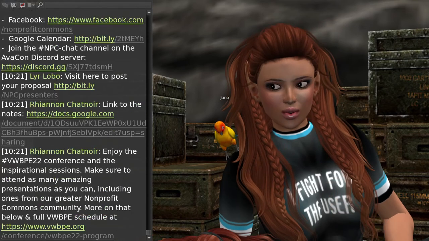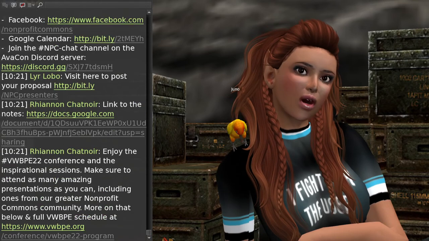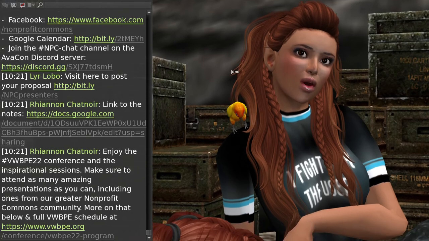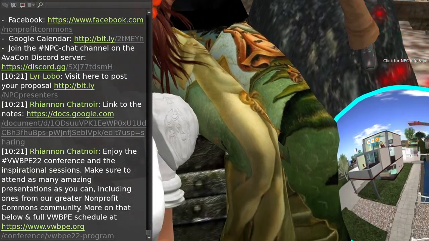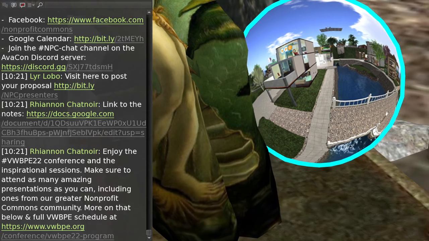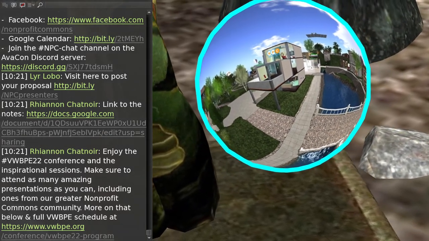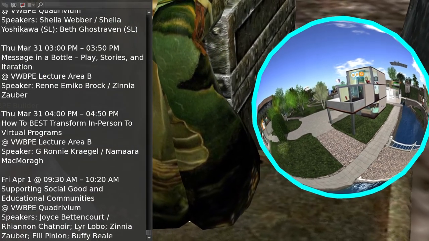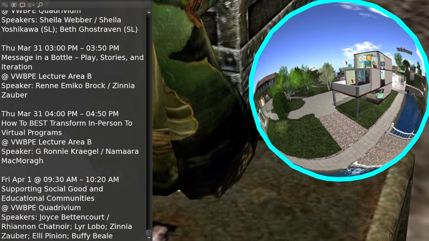For those, of course, moving on, enjoy VWBPE 22 conference and the inspirational sessions that are going to keep happening. Make sure to attend as many as you can, including one from, there are many Nonprofit Commons community members at large that are presenting. If you click the little orb that's next to me, the little 360 orb here, you will get a note card and a bunch of other stuff that has a list of those. There's quite a few. The list is also on the doc. I can paste in some, and I will continue to paste that day by day in here.